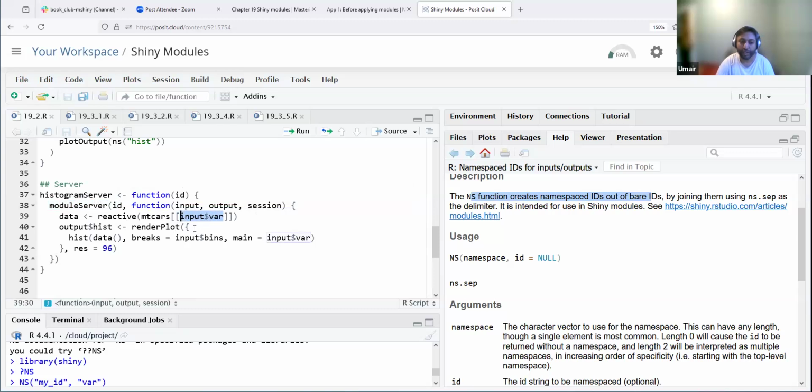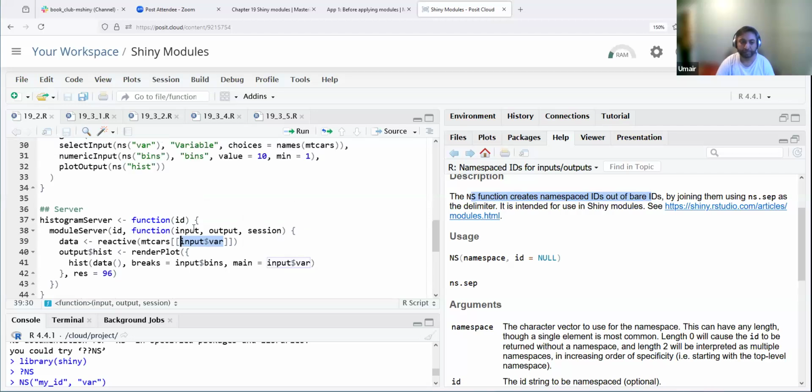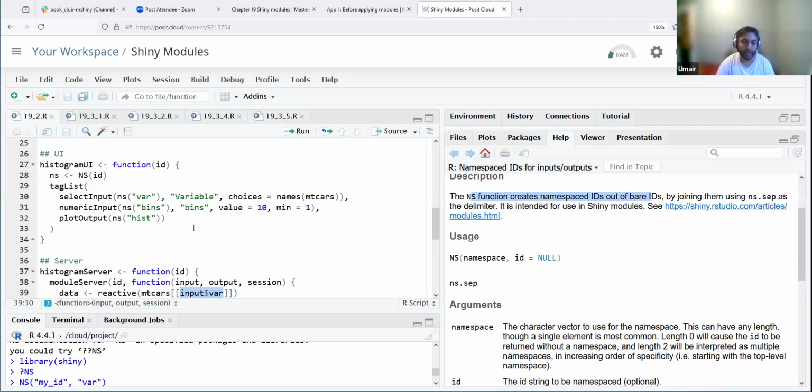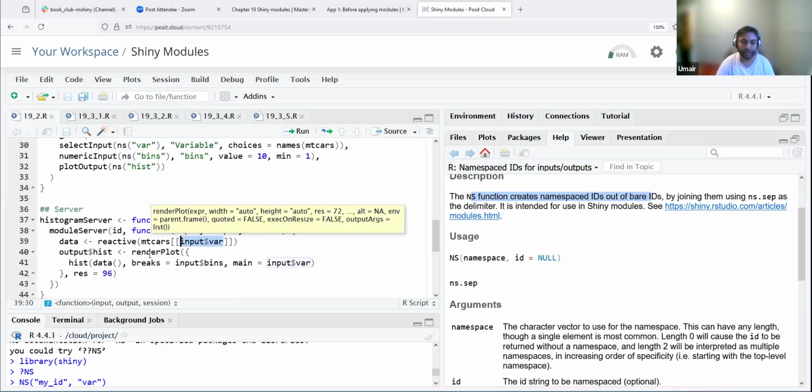But if you do create a new component, for example, a select input in a render UI, in that case, you need to provide ns. But in this book chapter, that example is not discussed. So essentially, we have the same app with histogram UI and histogram server.